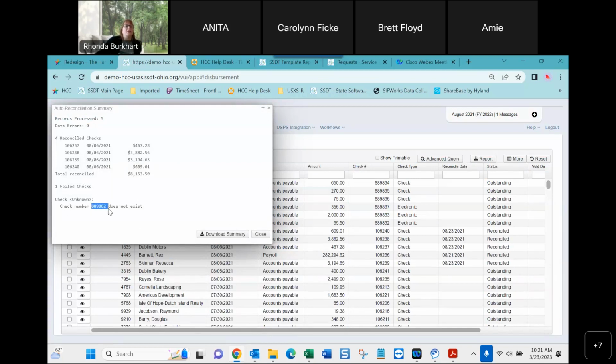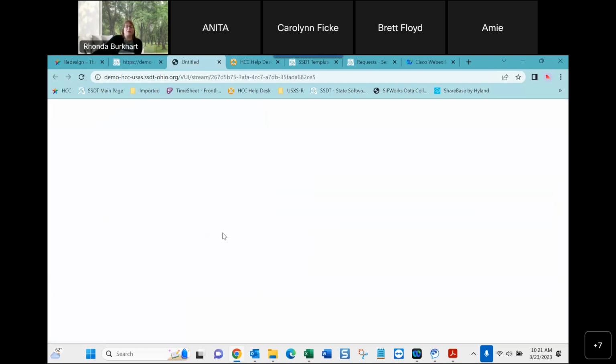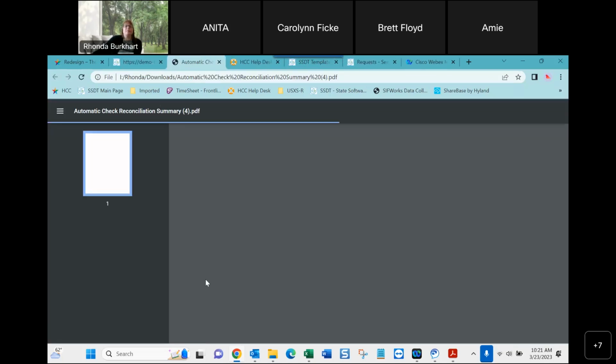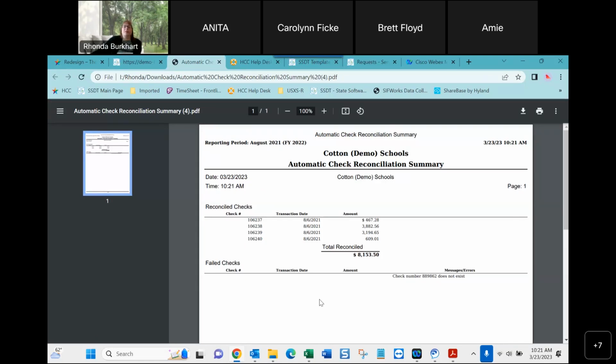It says it does not exist, which would be, oh, you know, maybe that is something that came through that we need to look at. That's something that we would definitely need to look at. So downloading that summary, you get a nice report there. And there you go, there's the report.